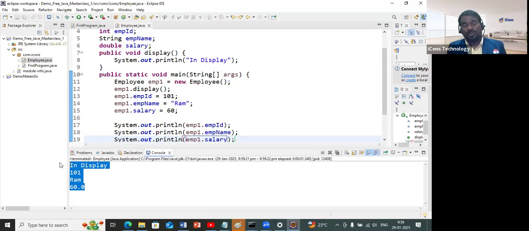Now through this Eclipse, it is very important to understand what is the use of a package, what is the use of access modifiers, public, private, protected, and all. That tomorrow we are going to discuss. Hope you understood what exactly I'm trying to say.